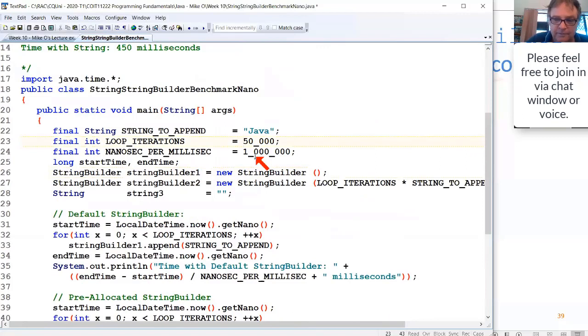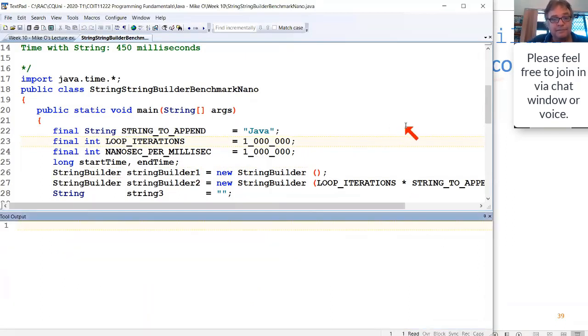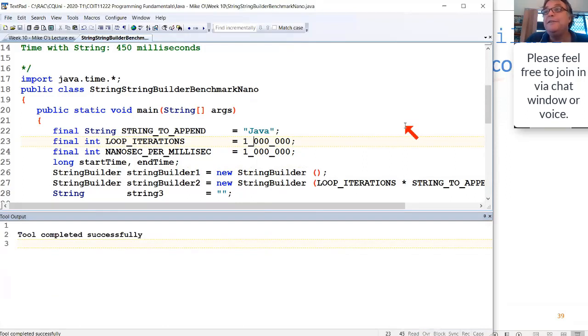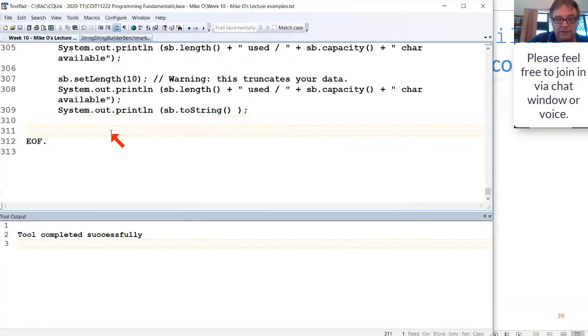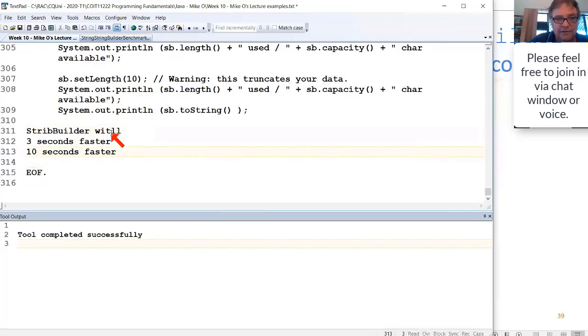Okay, so let's up the iterations. We're going to do a million iterations. Let's see how fast it is. How much difference do you think there is going to be? Let's place some bets. Do you think string builder will be 3 seconds faster, 10 seconds faster, 15 seconds faster? So we're doing a million iterations, concatenating one string onto another, or more than 50 seconds faster.